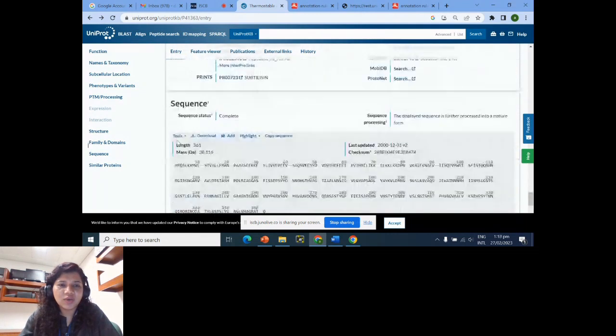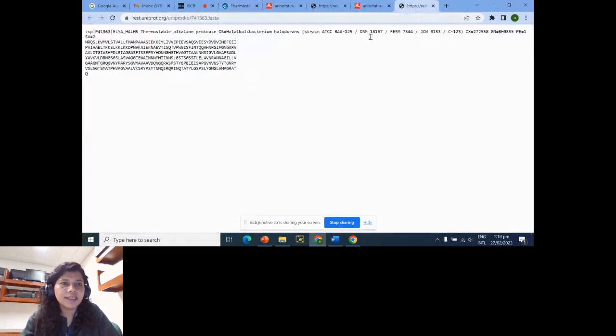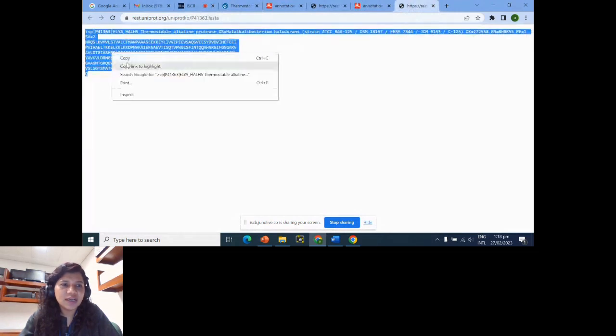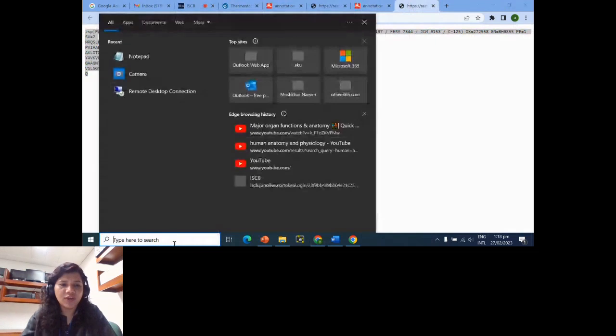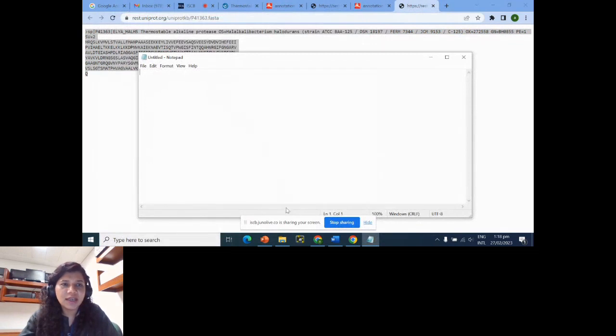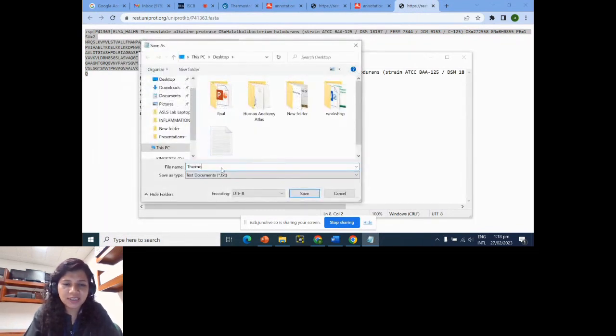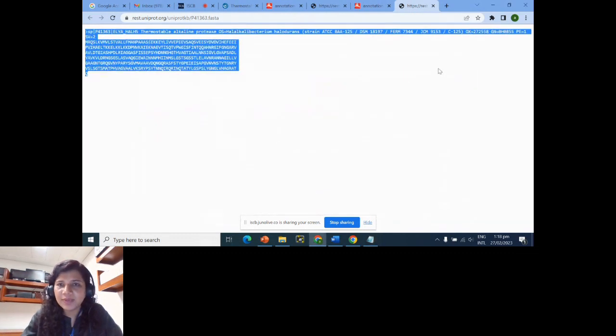Similarly, you can go and download the sequence of this protein. So I'll open the sequence in a new format. This is the alkaline protease sequence. Earlier we saved the sequence of Savinase in the notepad. Let's save the sequence of the thermostable alkaline protease here. Save as thermostable alkaline protease. Okay, so we can save this at desktop. Okay, I'll minimize this window.